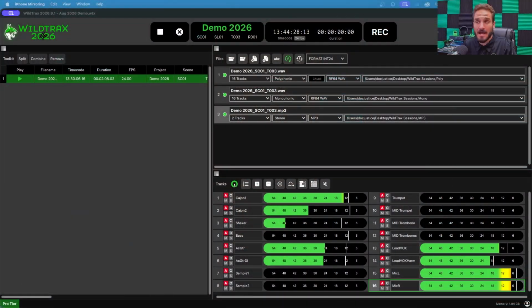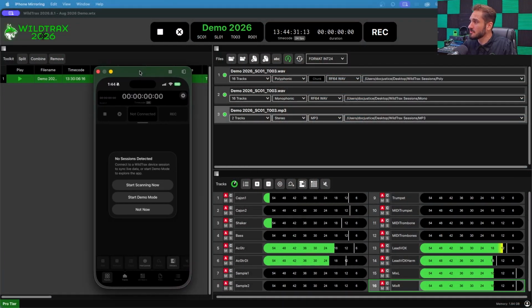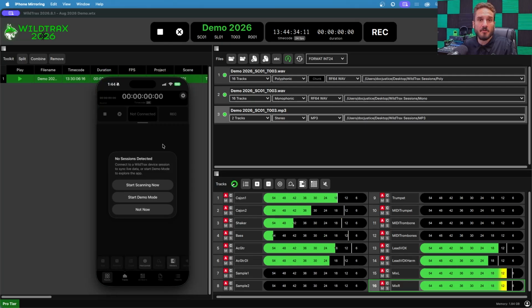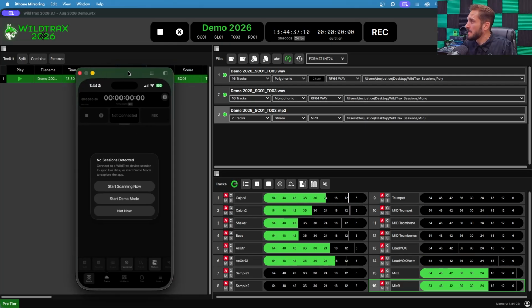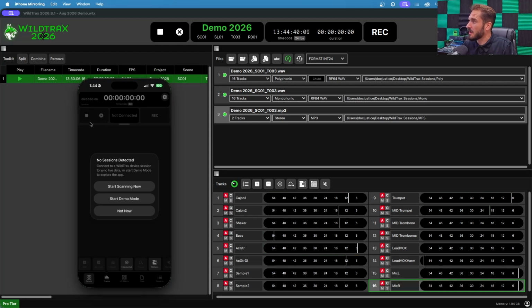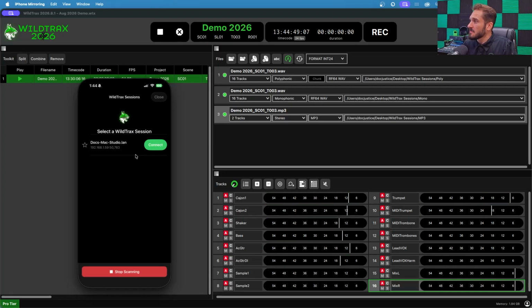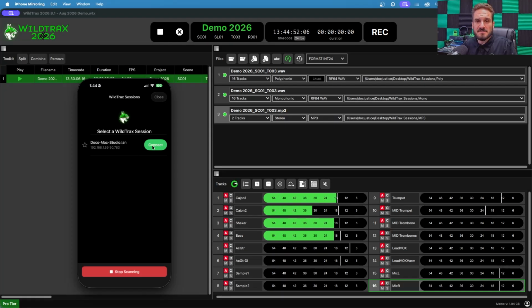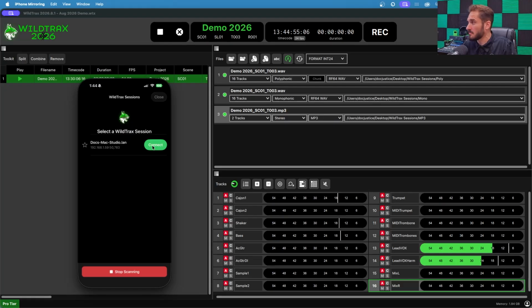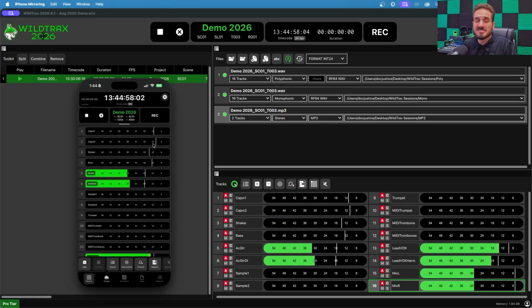There is another way to work with WildTrax, and that is via our WildTrax A2 application for iPhone or iPad. WildTrax A2 is a free download on the Apple App Store. You can see I have a mirrored version of my iPhone up on the screen now. When you load WildTrax, you will start scanning now, and it will see the WildTrax session that is appearing on the same Wi-Fi network.